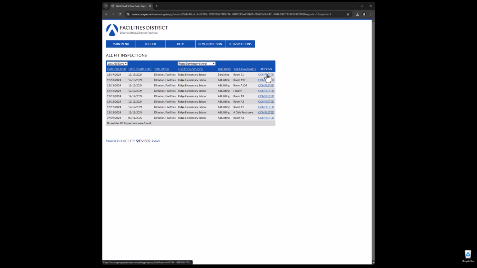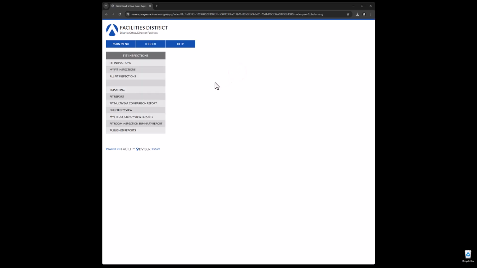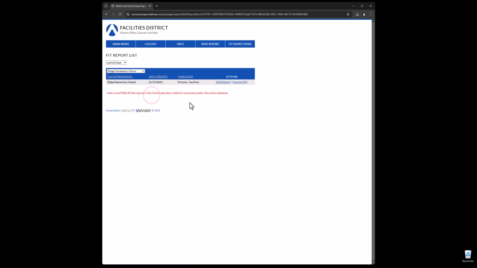And here on the right, we'll see under Actions Completed, if there were any inspections that had been started and saved, you would see Saved here, and then you can open them up and maybe communicate with your team, have them finish out those saved inspections before you do your report. But that's another important and helpful step to take before you begin. So let's start the report itself. Under the Fit tile here from the main menu, we're going to go to Fit Report.